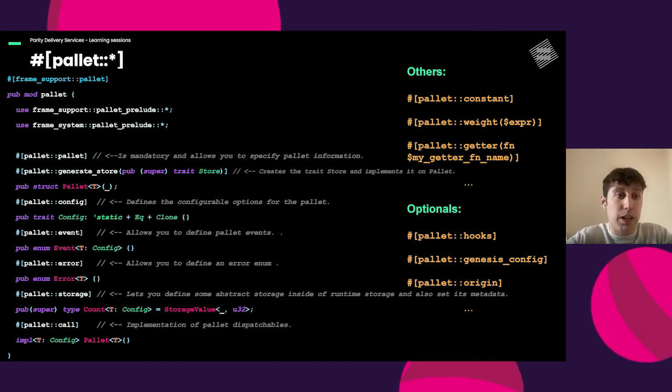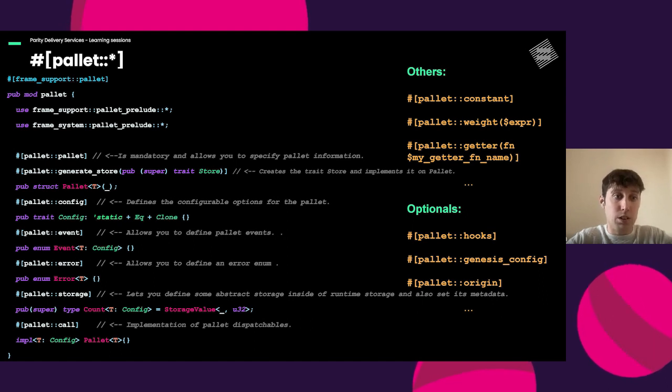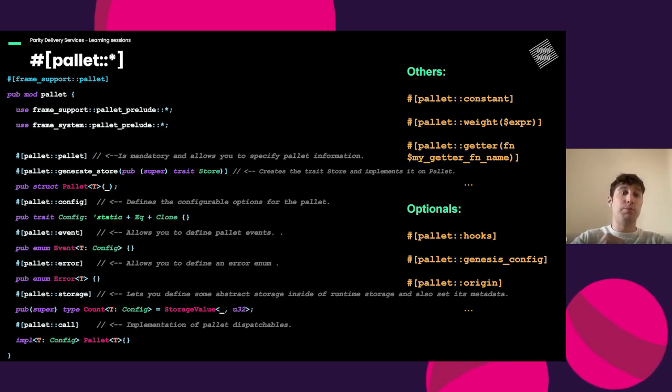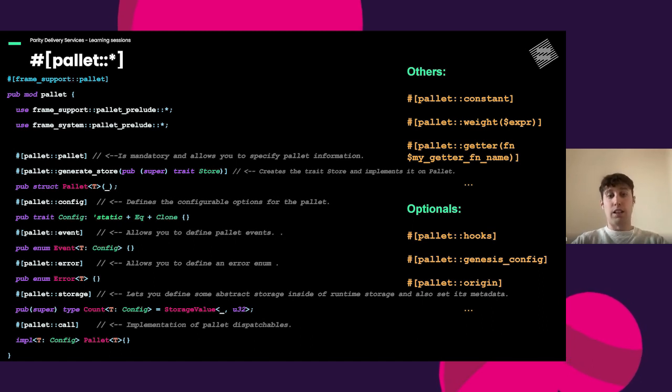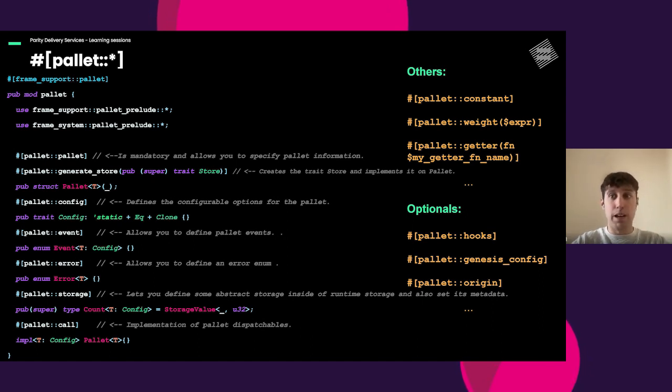So the first one is pallet, which allows you to specify the pallet information. This is something that, for example, is mandatory. So you define this pub struct pallet. And then there is also another, generate store, that creates the trait store and implements it inside the pallet. The config to define the configurable options. Then we have the pallet event and pallet error that allow us as Substrate developers to very easily define the events and errors. Then we have storage for the storage and call, which is for the Pallet dispatchables, for the extrinsic code of the Pallet.